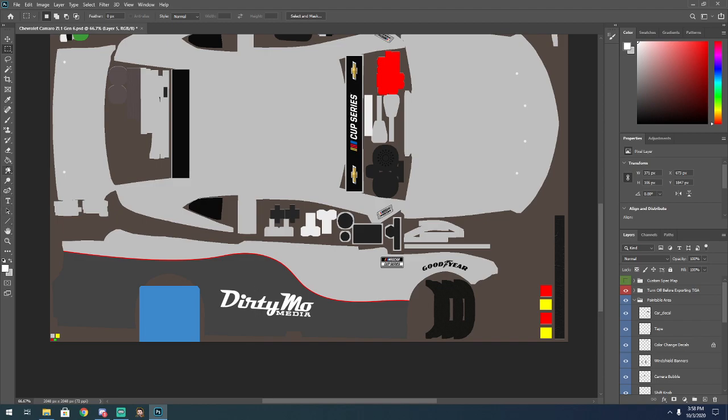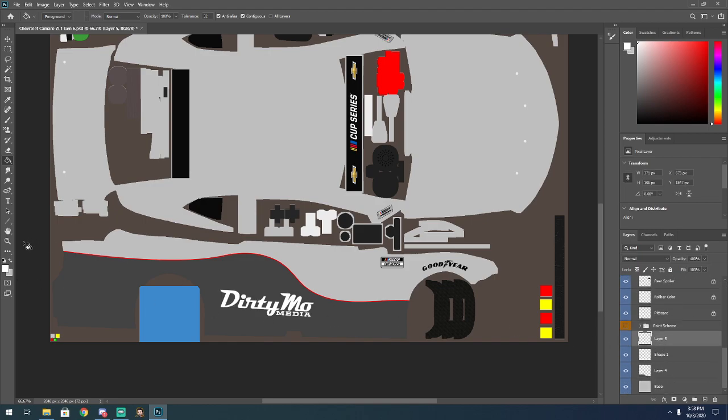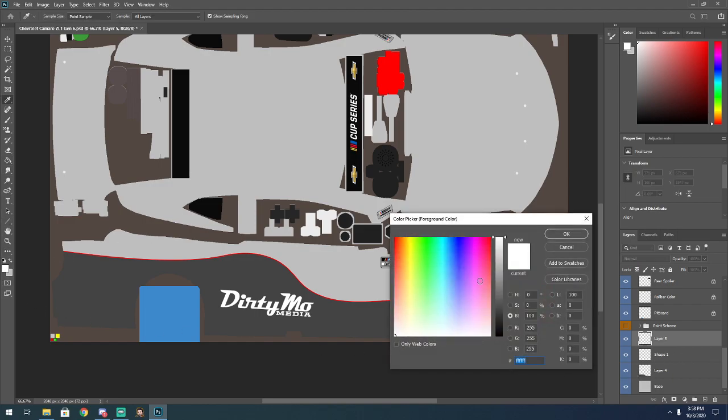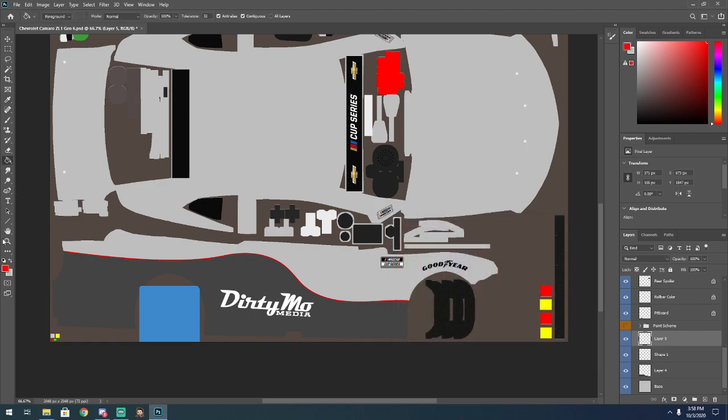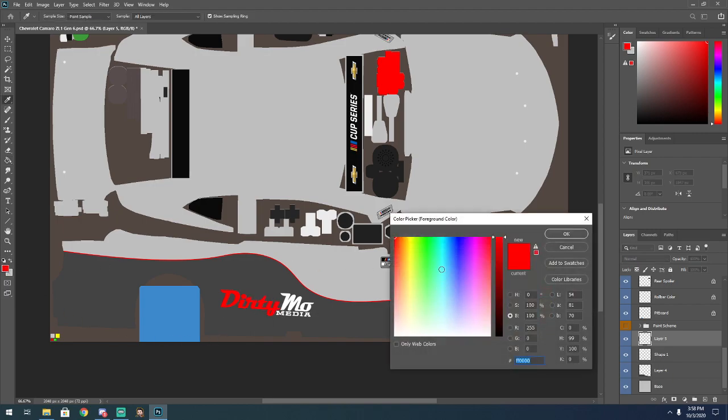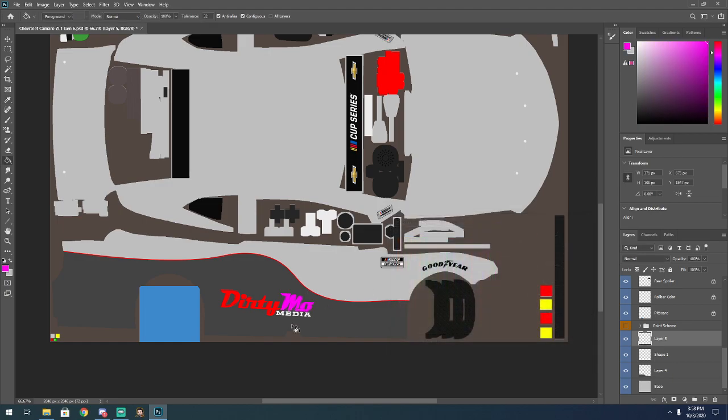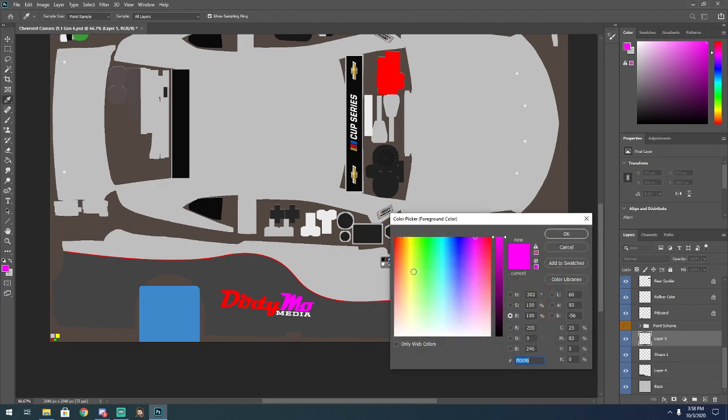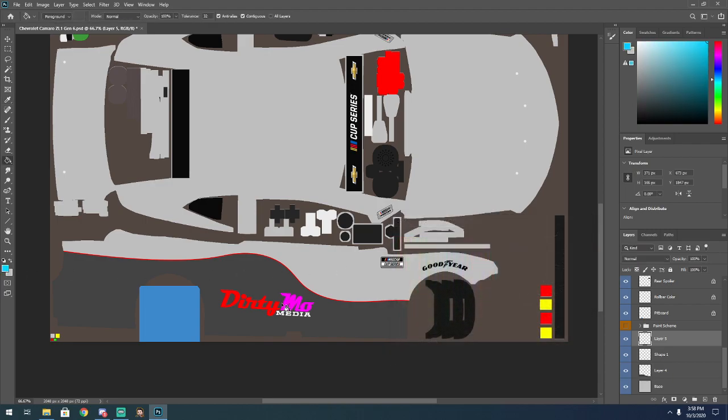actually, I'm going to flood fill the Dale Jr. logo real quick. And I try and keep everything super organized. Drives me crazy when people just have stuff all over the place. I'm going to make this Dirty Mo Media. I'm going to make it red. I'll make that red, and then let's make part of it like pink or something. And then I'll make part of it maybe like a teal or something.